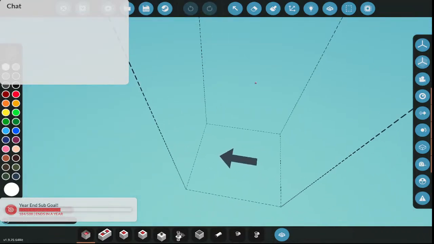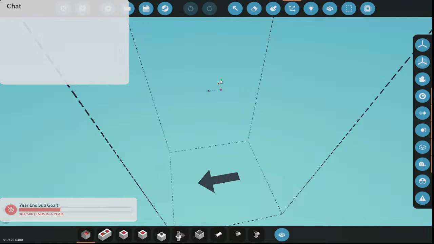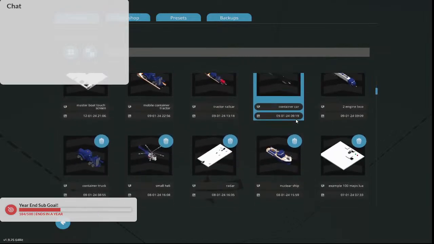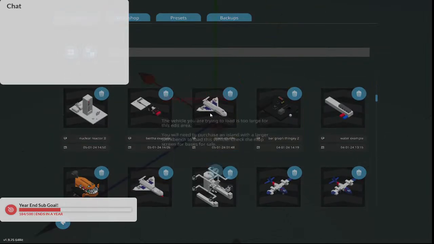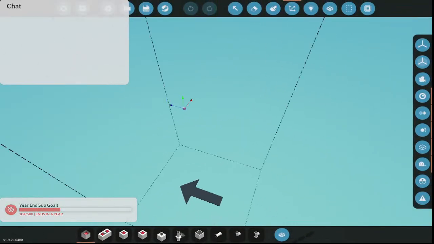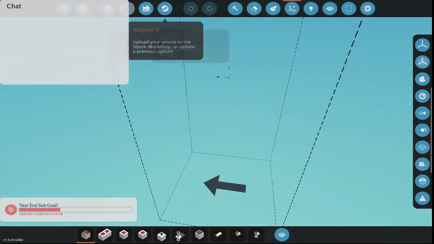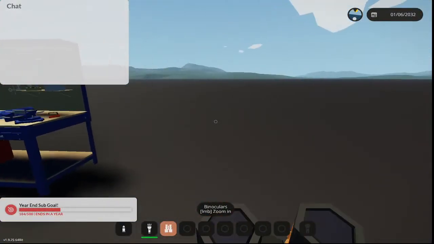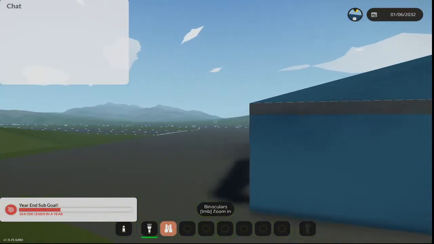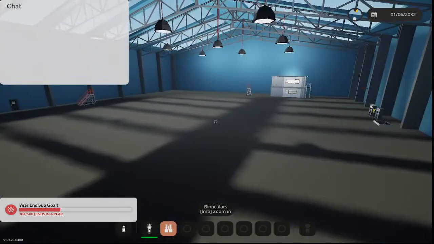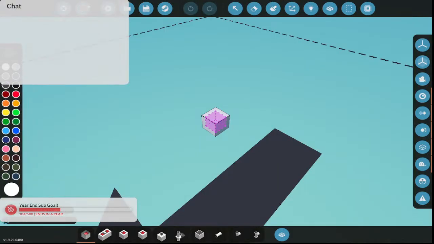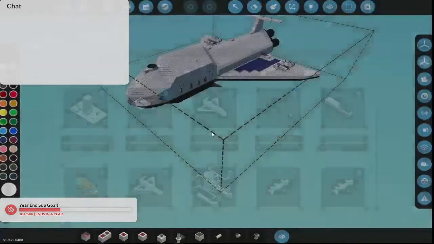Here. This is tall, right? But can I load the... Where's the shuttle here? Oh, it's too large for the edit area? Really? All right, well. That sucks. Not really, but yeah, that kind of sucks. Means I got to drag it out of the hangar every time. That's all right. Okay, so let's load this guy here.